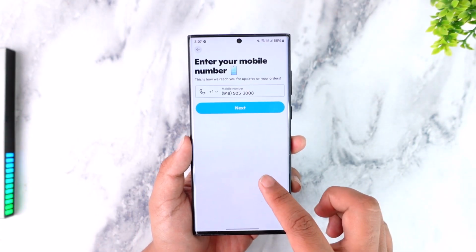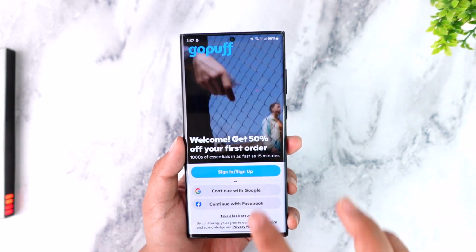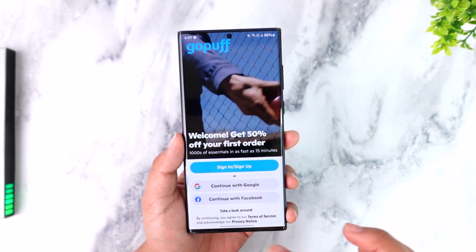Now you can also continue with, let's say, your Google account or your Facebook account if you have linked using those. So you can tap and continue with Google and so on. After that, you can select your Google account and you'll be able to log in.